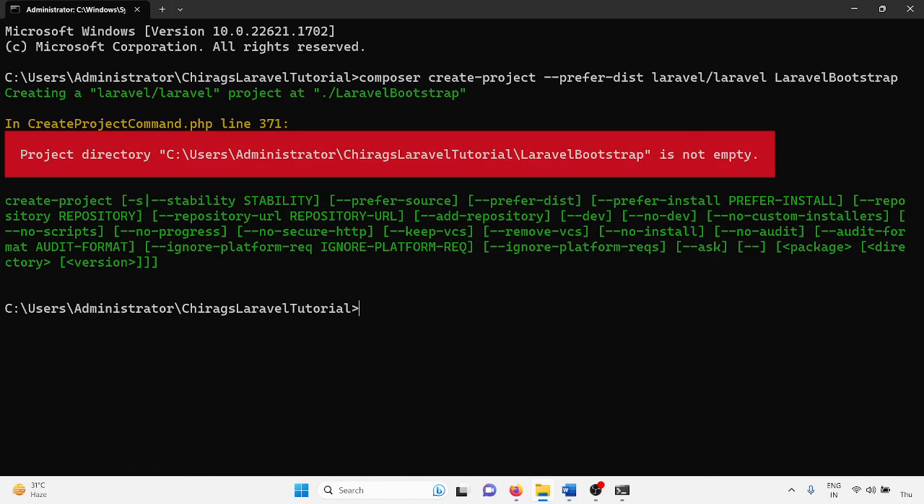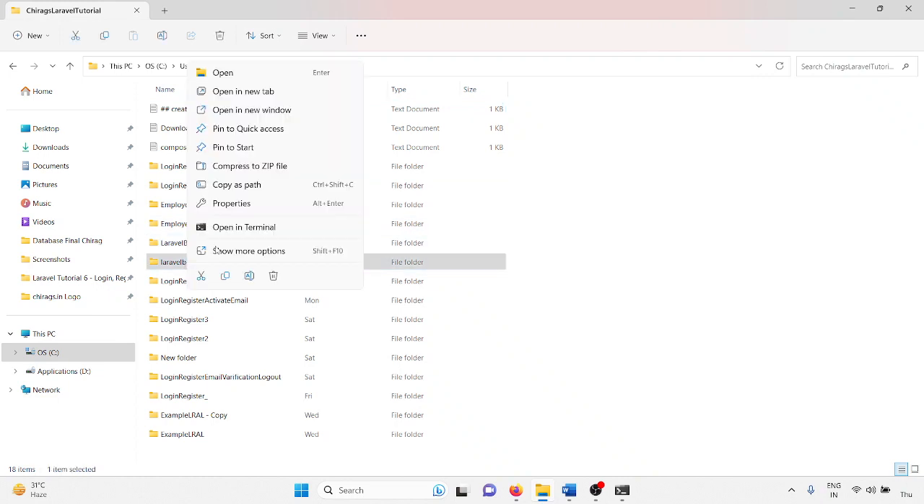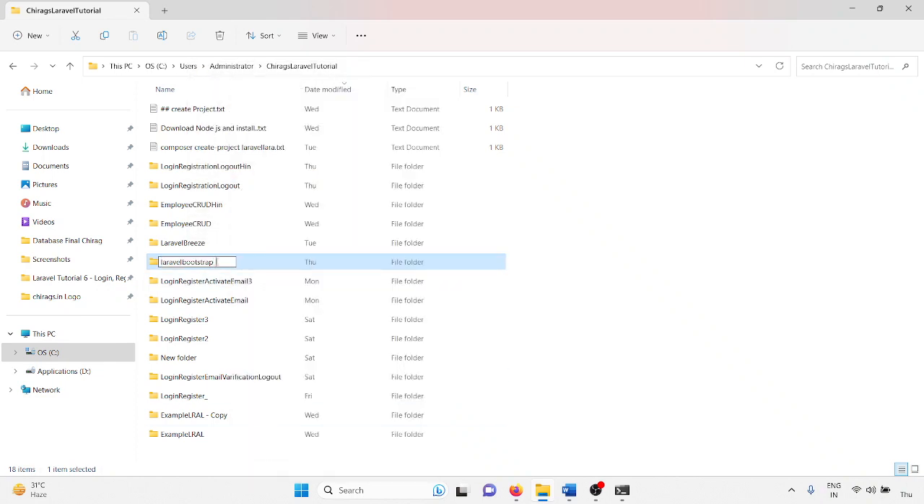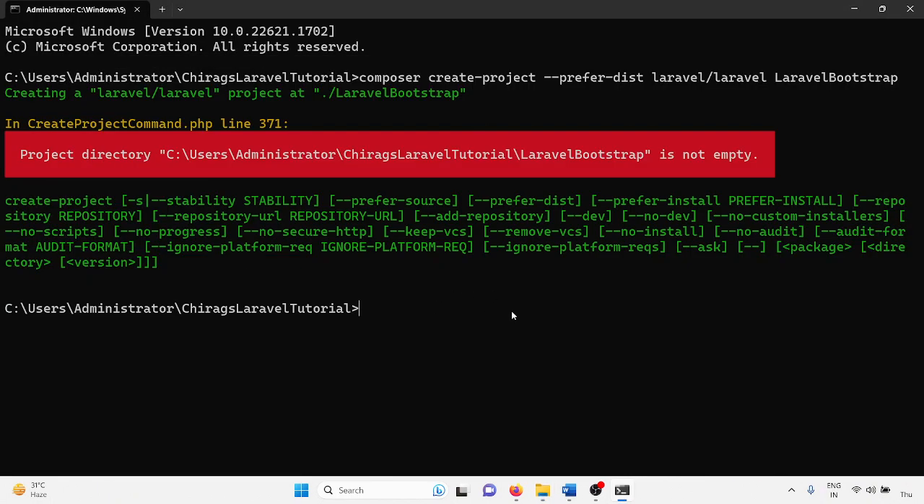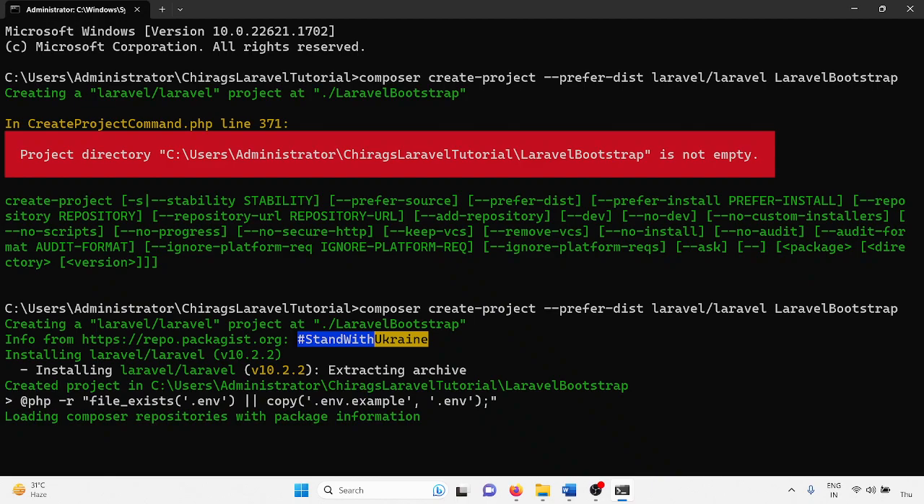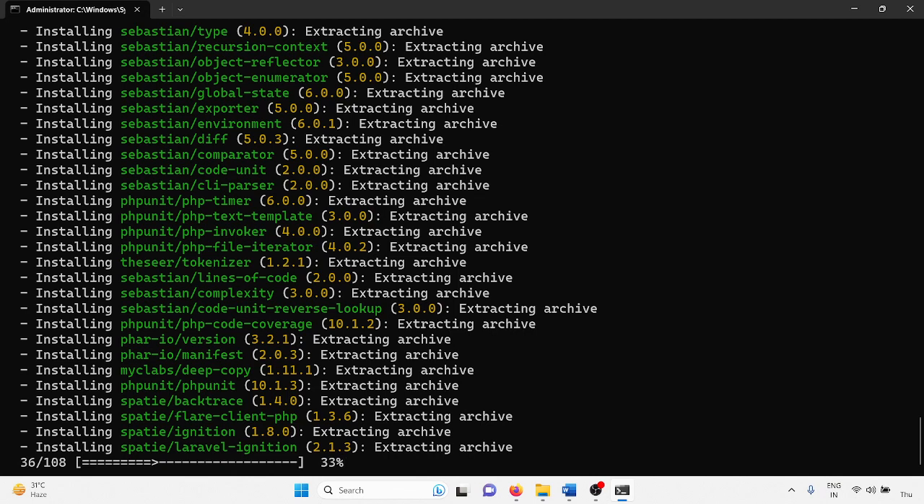Laravel Bootstrap is already there. Let me rename this. So I'm creating the Laravel Bootstrap project. Automatically it will start installing Laravel and all the dependencies and libraries.